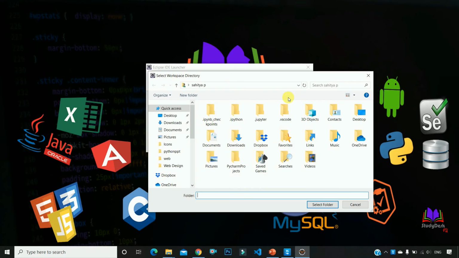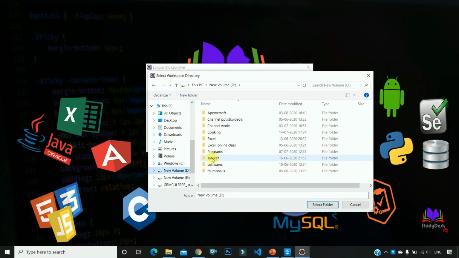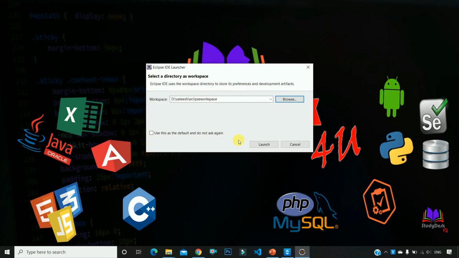Like see here, browse and go somewhere. Let's say I am selecting the D drive and Satish. In this I am creating a new folder, let's call it Eclipse workspace, and select this folder. Like that we can change it. And here you may find a checkbox: Use this as the default and do not ask again.